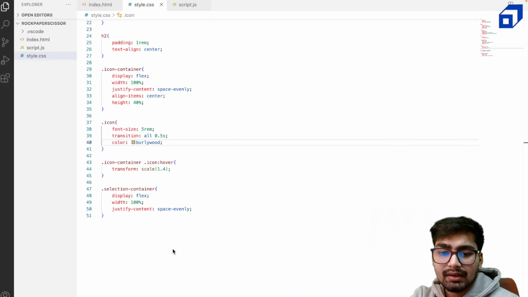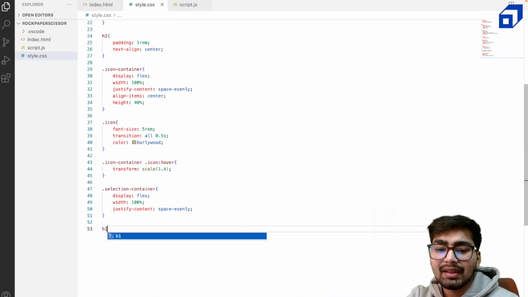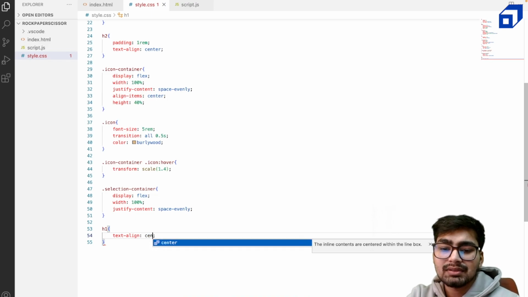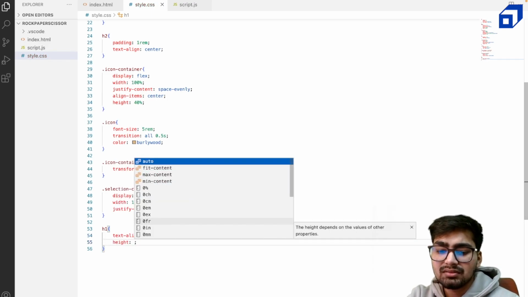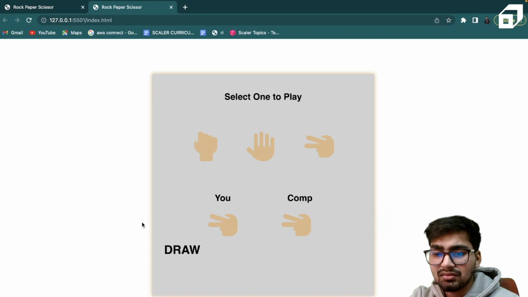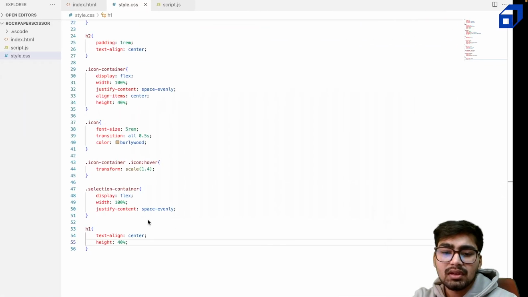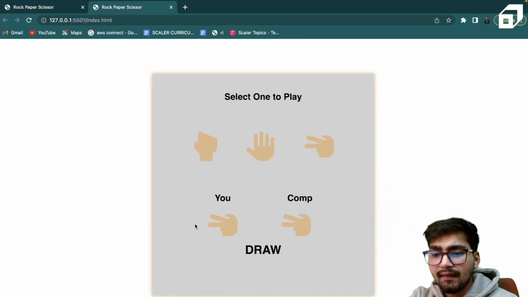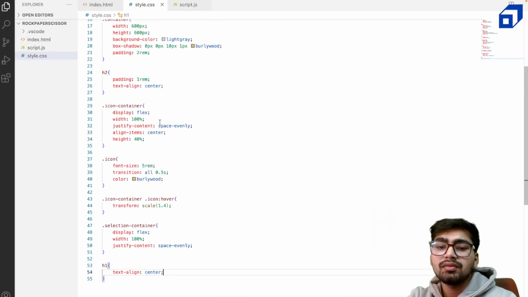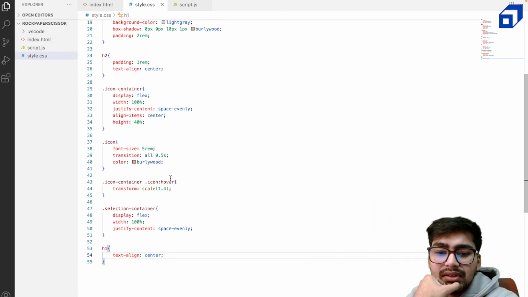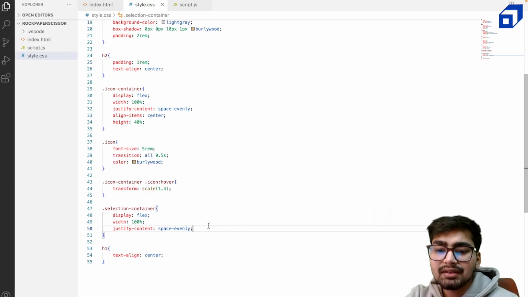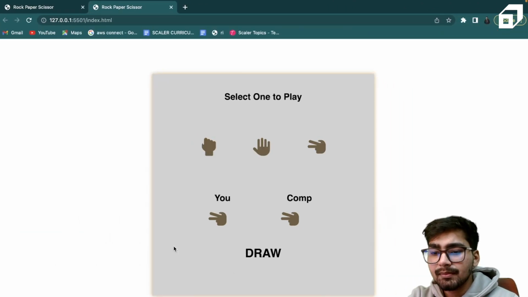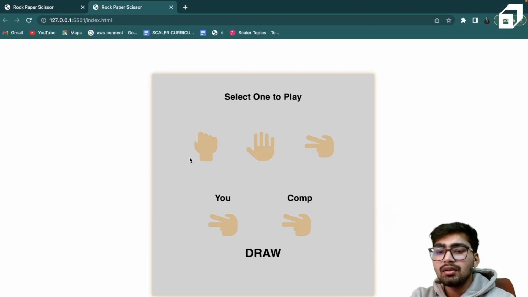And at last we have the h1. Text align it to the center and give it some height, like 40%, or the remaining height we have. Even though I don't give it any height, it will take a good 40% of all the height. I've given icon container 40%, and let's just give our selection container 30%. Okay, this does look good.